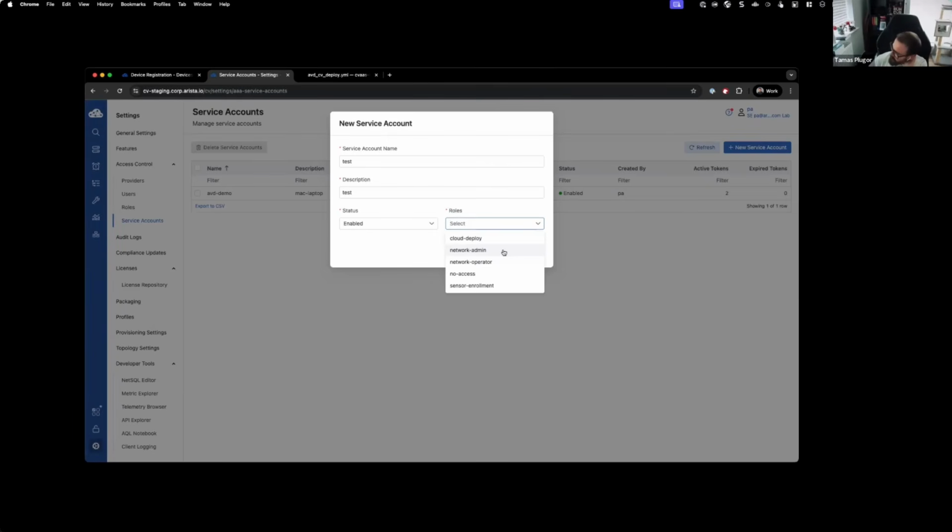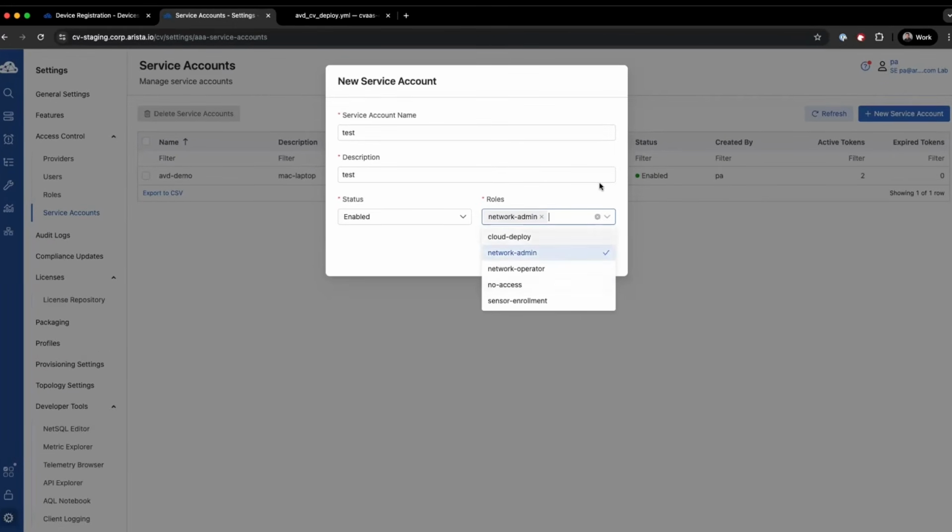Well, on-prem, yes, but on CVaaS we always use service accounts, because there are no passwords on CVaaS. So anyway, we create a service account as network admin.